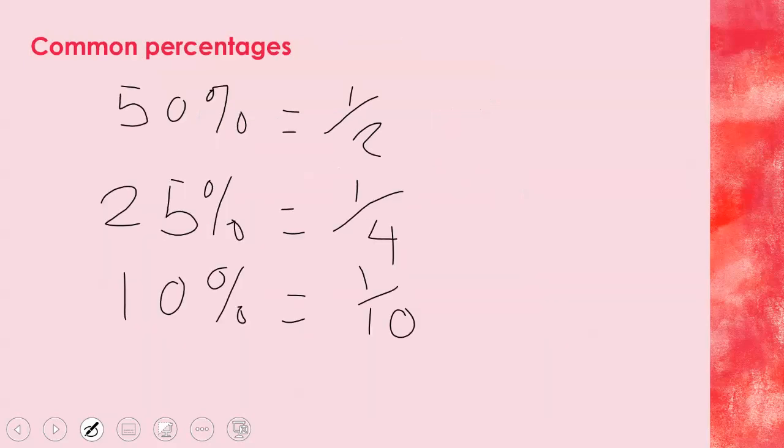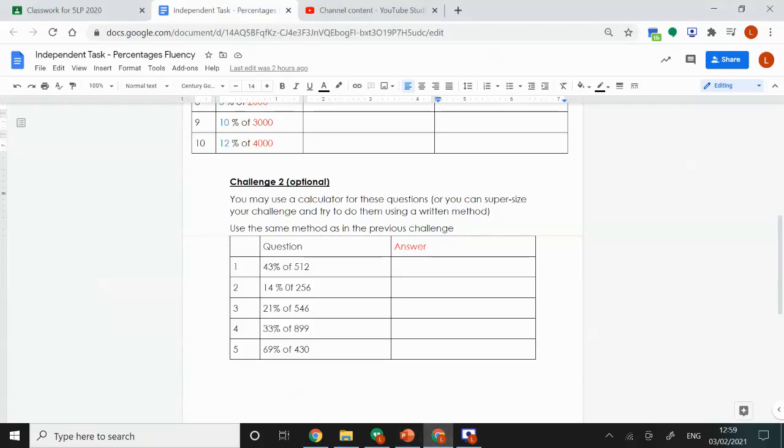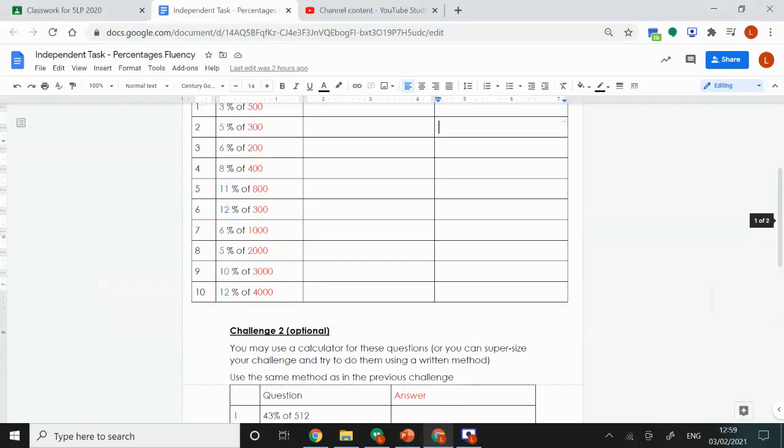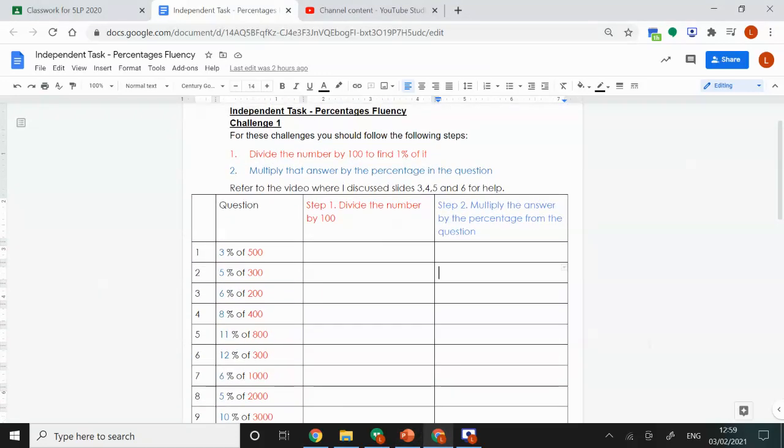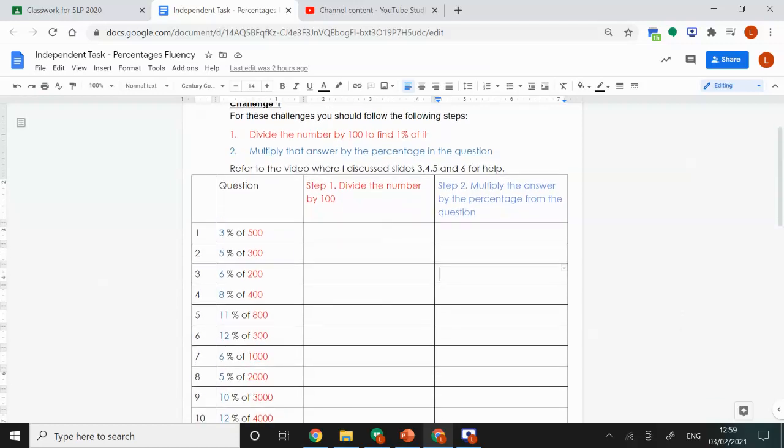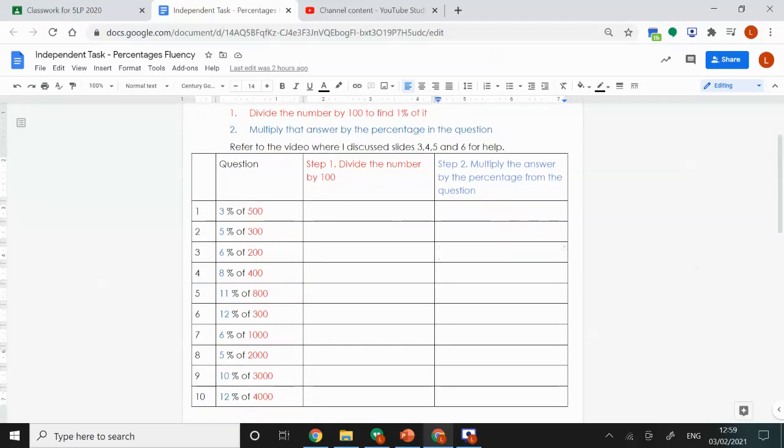But you don't need to know any of those. All you need to know for your independent task, for challenge 1, is to follow the step-by-step guide. So don't get too confused with that last bit. That was just a little bit extra for anyone that was interested or curious to learn some tricks and tips. But the main thing that we all need to know is this step-by-step guide of how to find percentages. Over to you.